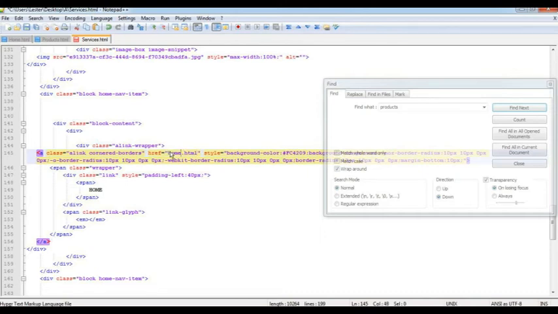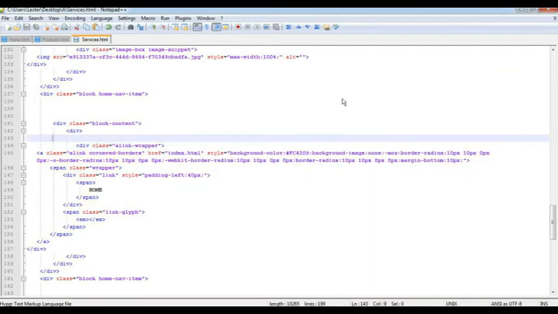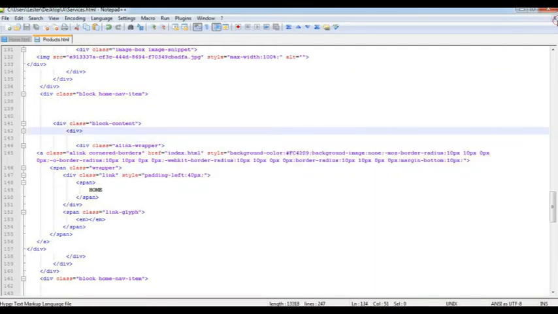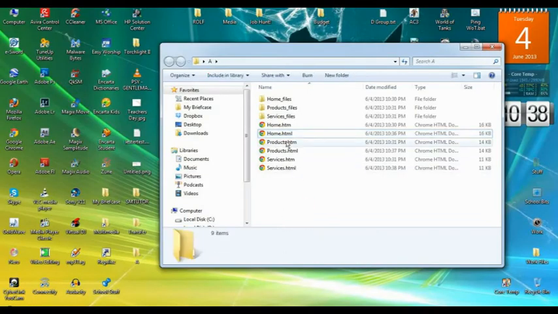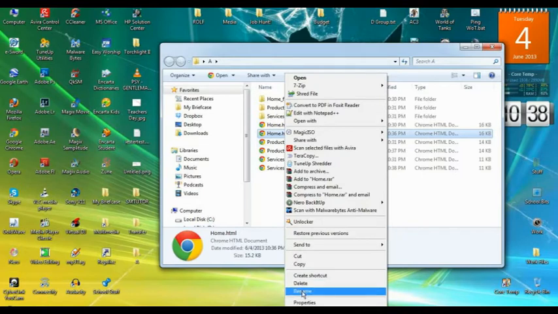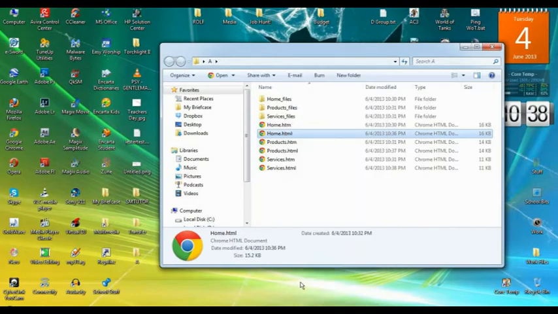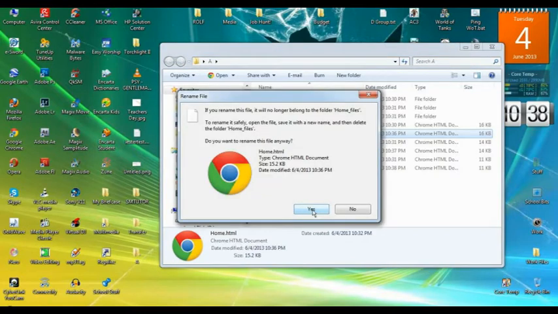Oops, don't forget to name it index file. So that's done. We can now close this, and hopefully it will work. The next thing we need to do is, since we renamed home as index, we need to do the same for the file itself, index.html, and we can do that.